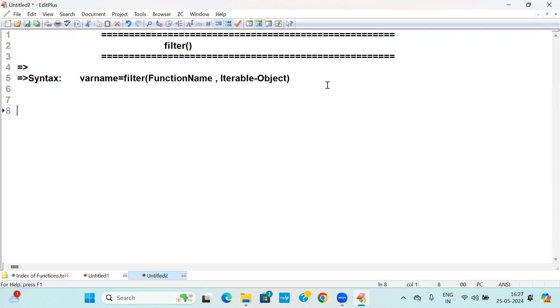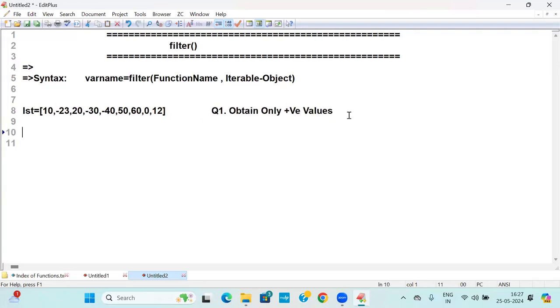Look at, I'm taking lst is equal to 10, minus 23, 20, minus 30, minus 40, 50, 60, 0, 12. This is my data. Question number one: obtain only positive values.